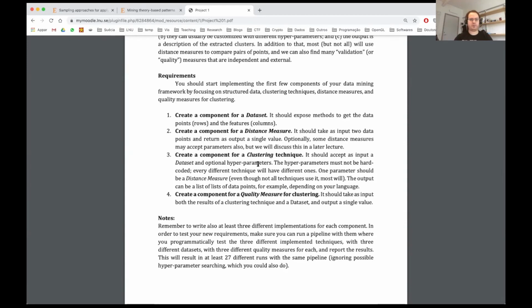And optional hyperparameters. And the hyperparameters, of course, must not be hard-coded. What I mean here is the names of the hyperparameters, not the values themselves, should not be hard-coded because, for example, DBSCAN will have epsilon and minimum points. And k-means will have k. Hierarchical clustering will have linkage, type of linkage, and so on, right? So what you have to say is, a clustering technique has hyperparameters. Which are these hyperparameters? Well, it depends on each technique.